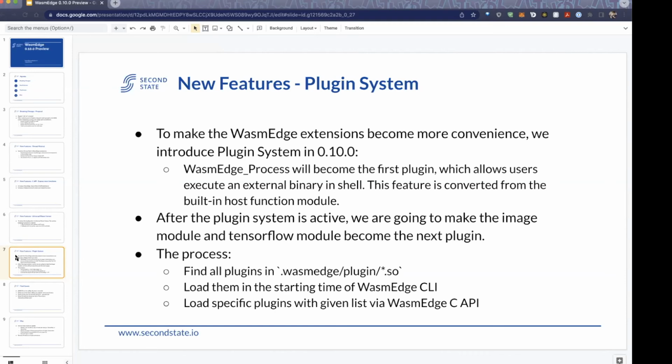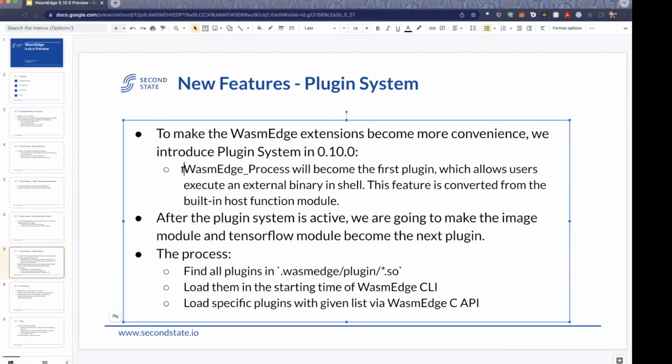Then we just need to put those plugins in a folder, or if you are using the SDK, you can use a helper function to tell WasmEdge to load a specific plugin. Then it will reduce the release process. We just need to release the WasmEdge core CLI tool and the WasmEdge SDK. The remaining extensions can be loaded by the plugin system. So this is the biggest feature in this version. Then WasmEdge Process will be our first plugin. Just to mention, WasmEdge Process is an extension that allows you to call a native binary from the shell in the Wasm file. Yeah, this will become our first plugin.